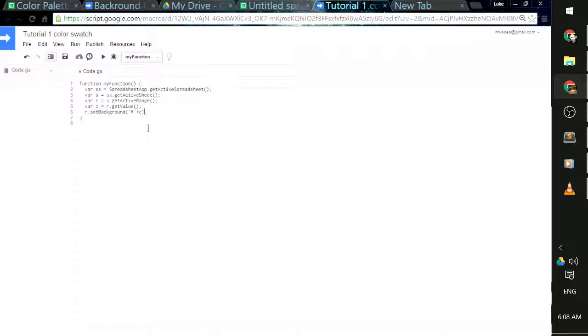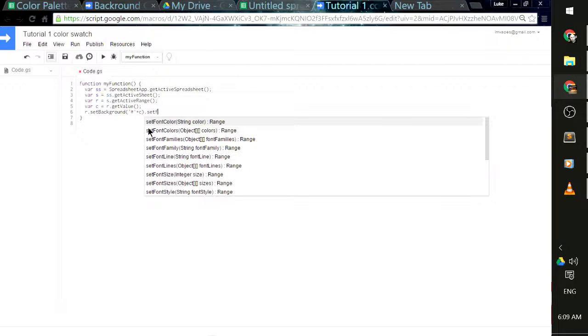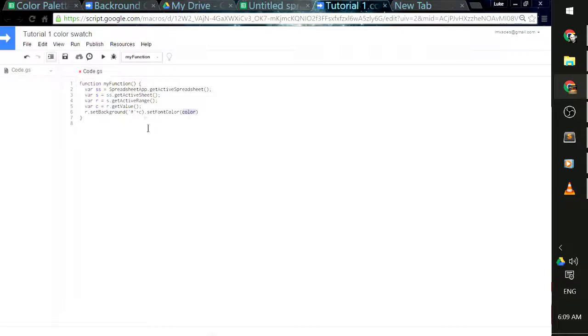And what we're also going to do is the same thing for the font color, so that you don't see the number on the range, right? So we're going to go again, dot set font color, and it's just going to be the exact same thing. Quotation, hashtag, quotation, plus, C. There we go. Semicolon. Now, if I've done this right, this should change any of those 6-digit values into a number. So we'll go over here and hit save.